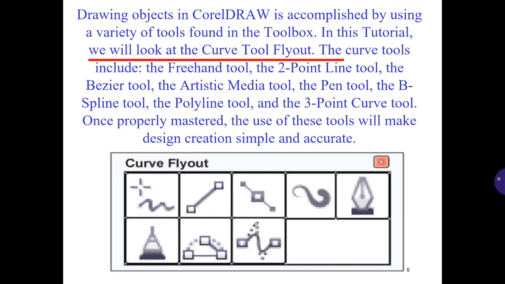Drawing objects in CorelDRAW is accomplished by using a variety of tools found in the toolbox. In this tutorial, we will look at the curve tool flyout. The curve tools include the Freehand tool, the Two-Point Line tool, the Bezier tool, the Artistic Media tool, the Pen tool, the B-Spline tool, the Polyline tool, and the Three-Point Curve tool. Once properly mastered, the use of these tools will make design creation simple and accurate.